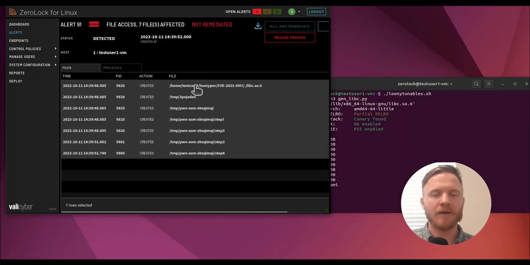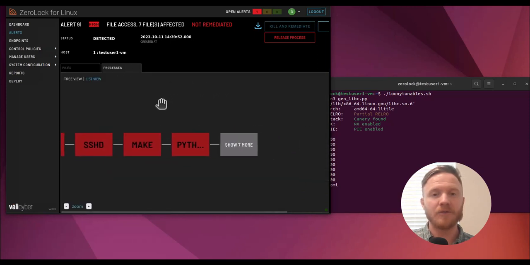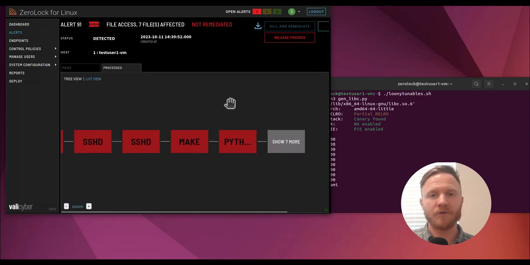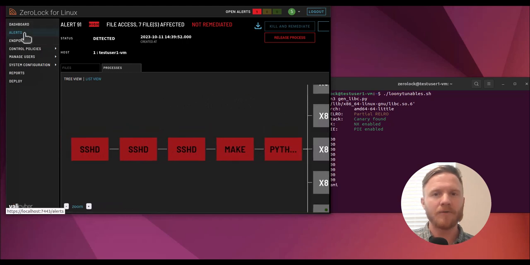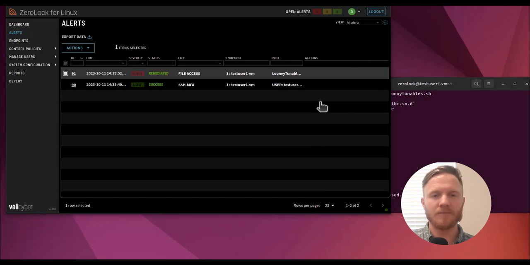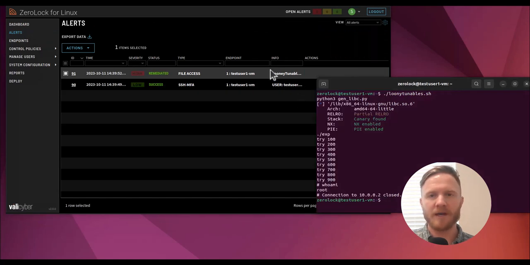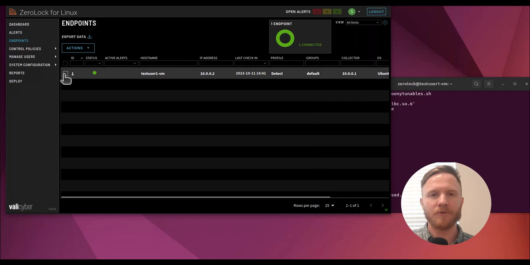Okay, we see a lot of the files that it created. We see the path that we took from SSH to Python, which eventually ran our exploit and dropped us into that shell. Now, what we're going to do is kill this process and do a quick remediation. Now we can observe that ZeroLock went ahead and killed the SSH session, and the attacker no longer has access. This is not the way that we recommend deploying ZeroLock, but for demonstration purposes, we were in detection only for the first run of this exploit.